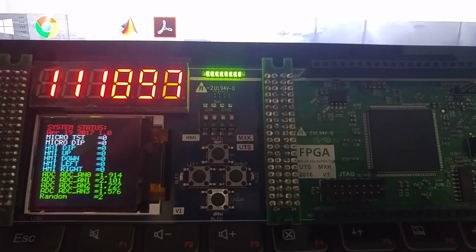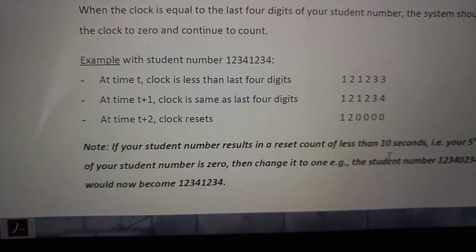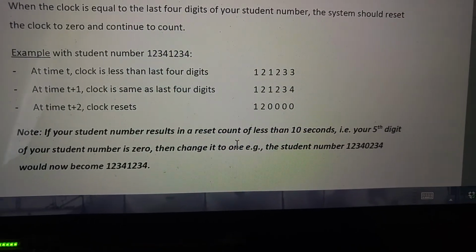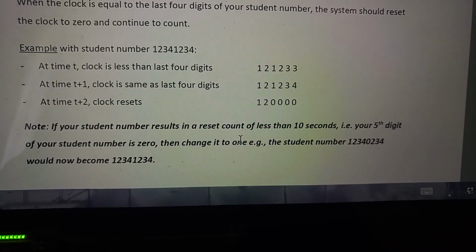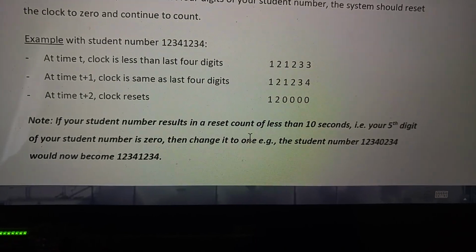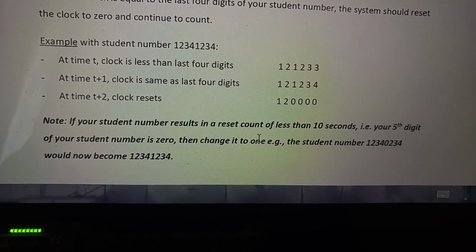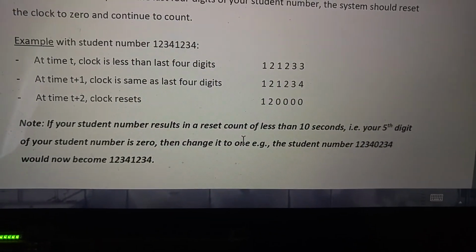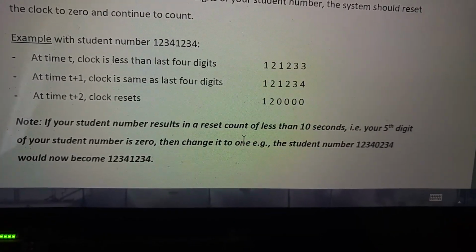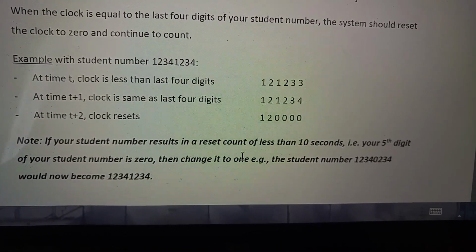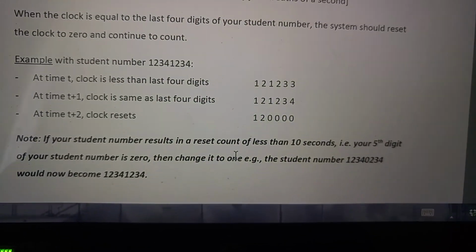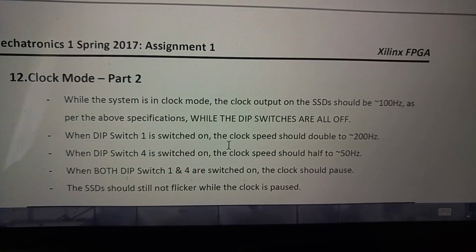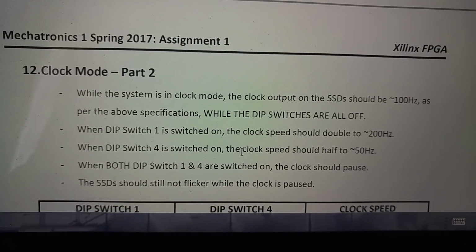So in the meantime, let's look further in the documentation. As you can see, if the last 4 digits of your student number is less than 1000, you will then add 1 to the 5th digit. So if you have 1234 0233 or 1234000, for the purpose of this assignment, you would become 1234 1233 or 1234100. Now, section 12 is clock mode part 2.